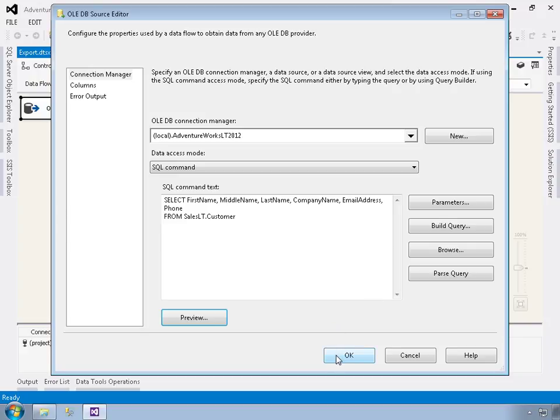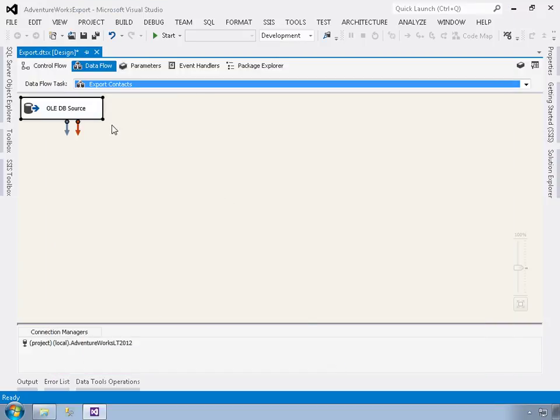And there's various other things that you can use to configure this, but that's good enough for now. And notice that the red X is gone. So that component, at least as far as we know now before we execute the package, is now configured with at least the minimum information that Integration Services needs.